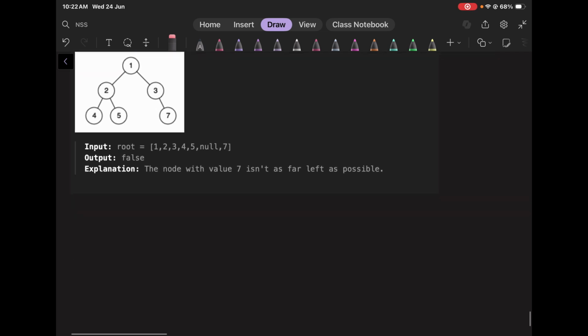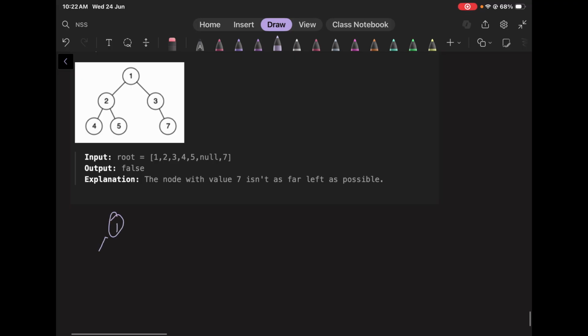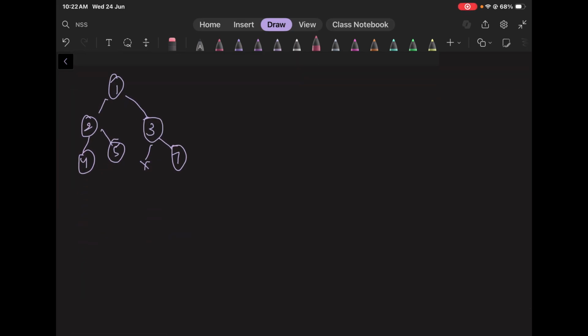So now I'll tell you how to solve this. My first step would be, let me draw this. So I've got 1 followed by 2, then comes 3, 4, 5, this is null and 7. So I make a queue in which I push the root element. And I create a variable known as seen null in past, which is initially set to false.